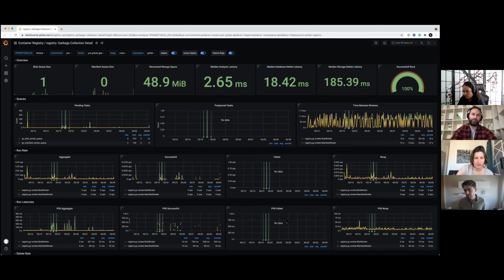Just out of curiosity, is it possible to have some sort of alerting? If I would be checking this dashboard, how would I know that there is probably an alarming size of tasks queued or some other metric? How do we see this?